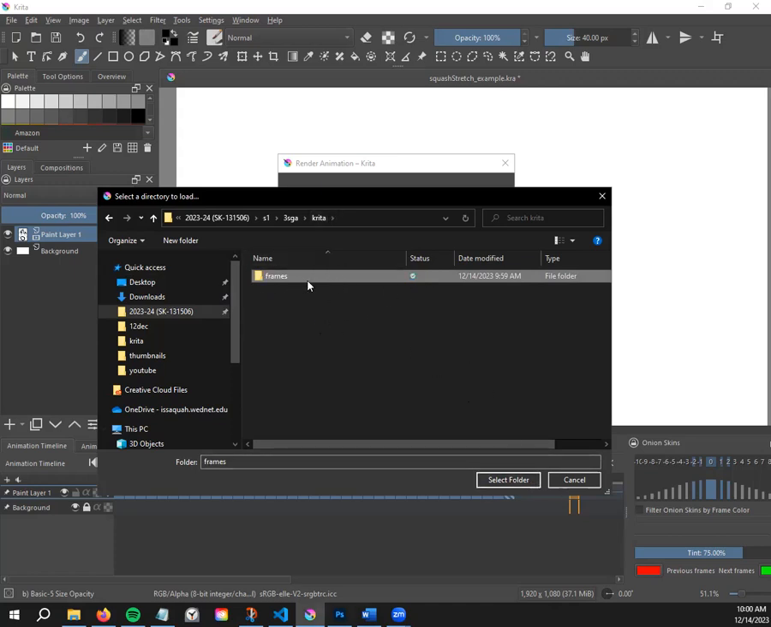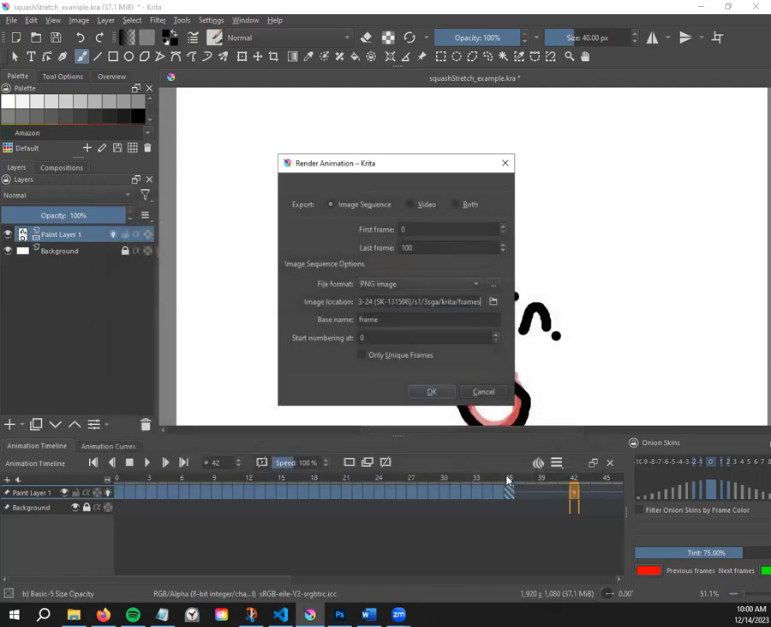So once you have that new folder established inside of your OneDrive folder setup, you click on the folder you just created, so it has this gray bar or this blue bar if you're in light mode, and then click Select Folder. You'll see that path is going to appear inside of this image location box. If you go all the way back up, it goes to your C hard drive. We're just going to leave the base name of frame. We're going to leave start numbering at 0.